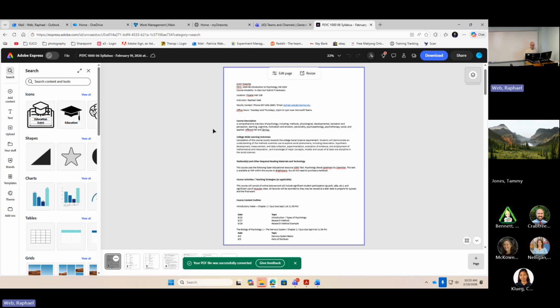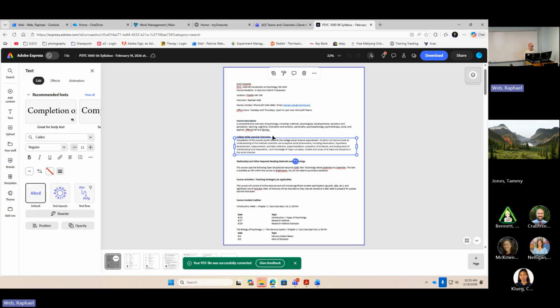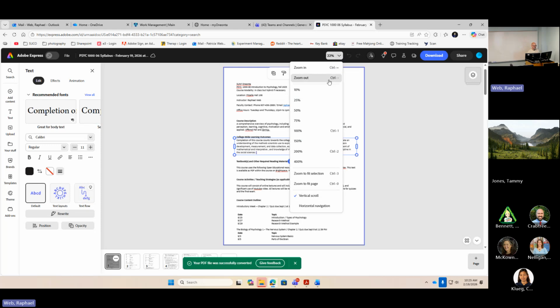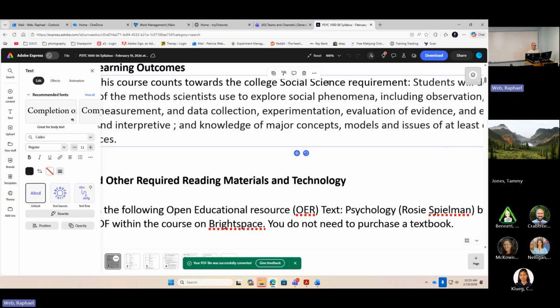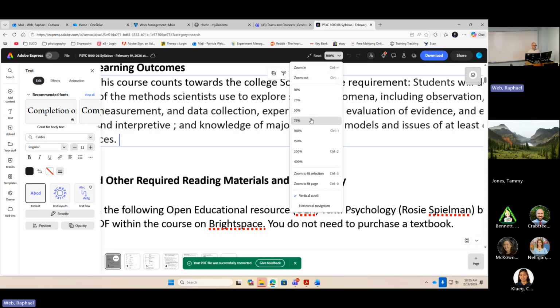All right, so here is my PDF. And here I can start playing around with my text. I'm going to zoom in because it's zoomed out pretty hard. Let me see what happens when I go in. Well, 100% is a little too close as far as I'm concerned.